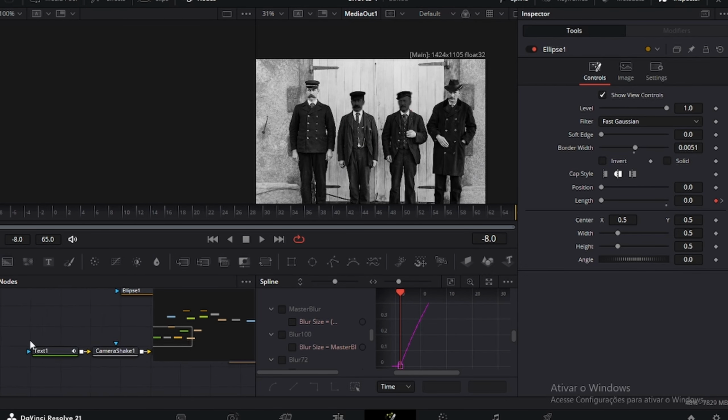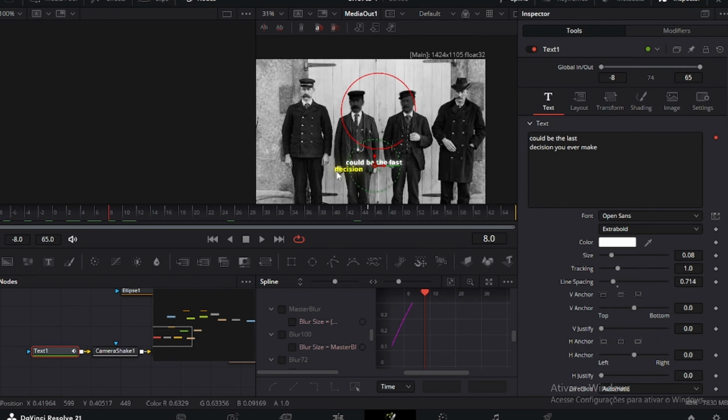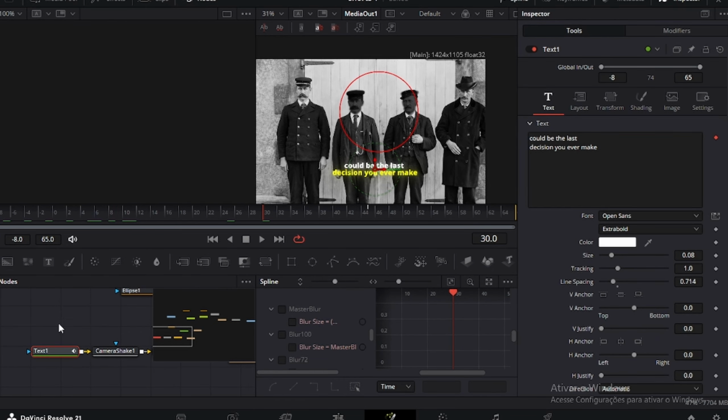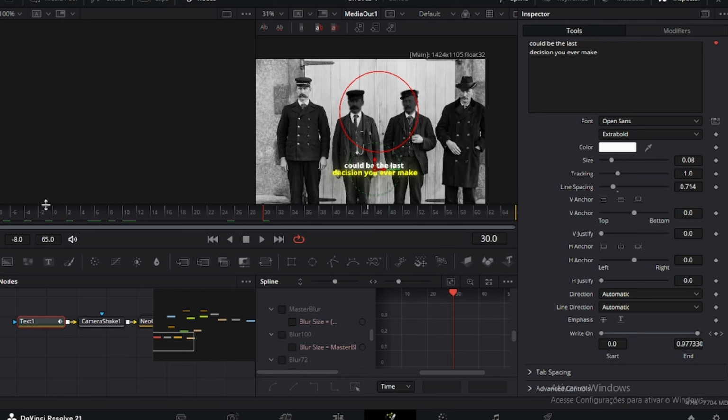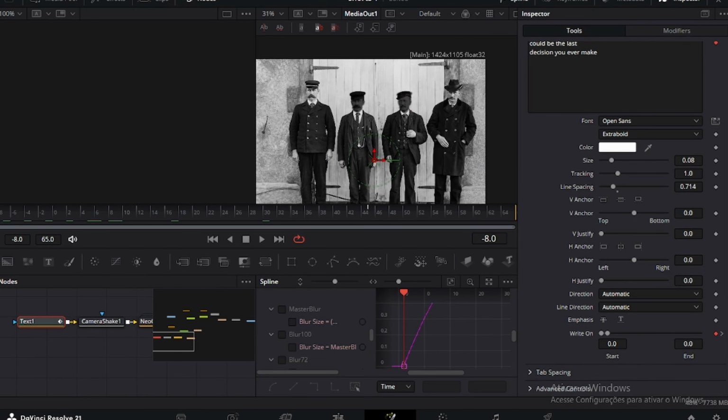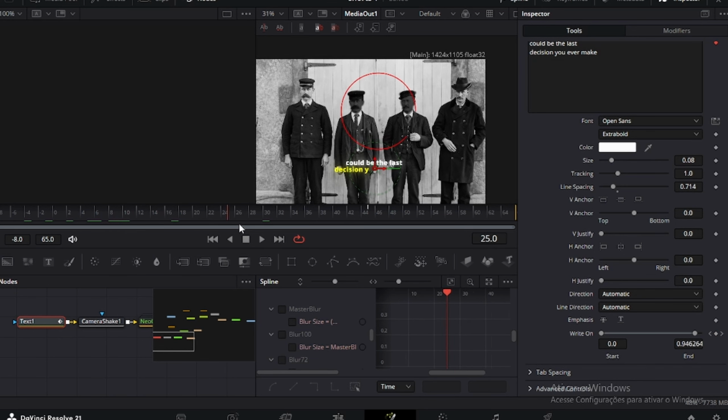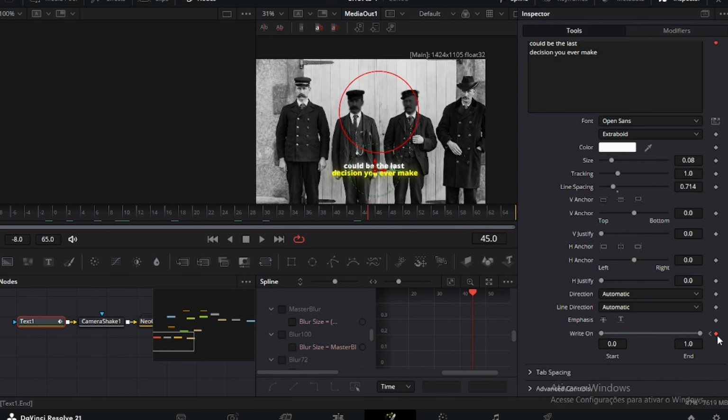Scrolling down a little bit, we have the text node. So to create this type-in animation, I use these two keyframes down here and widen. Come here, add a keyframe, lower the widen, and then increase it on the other keyframe.